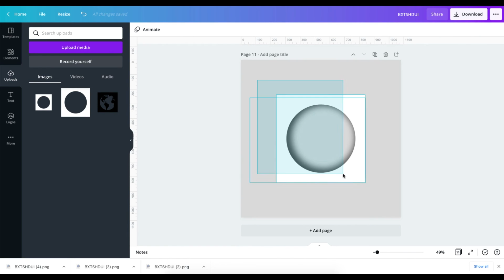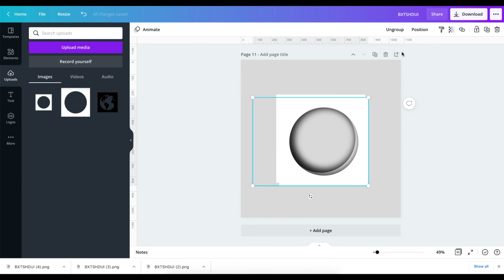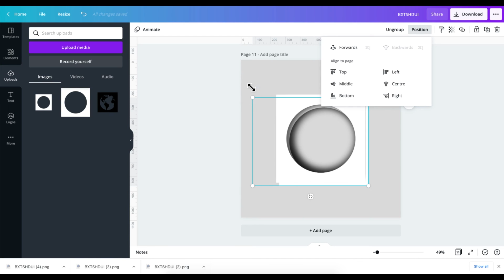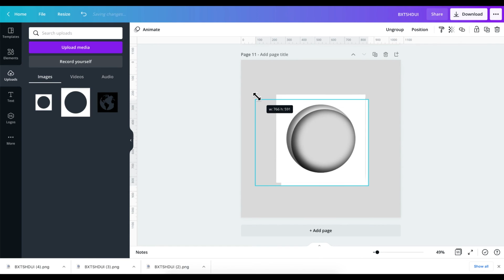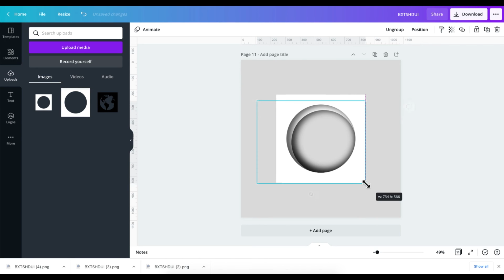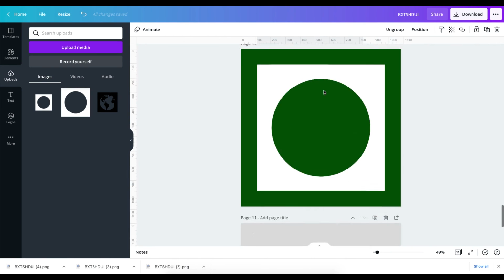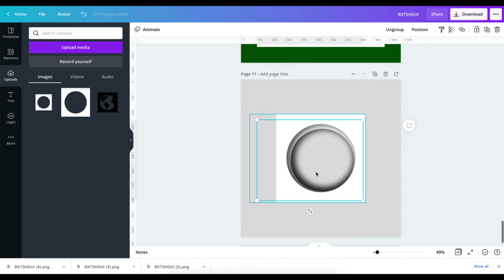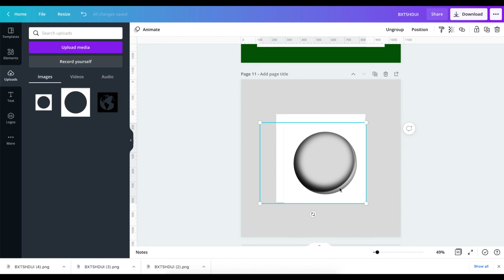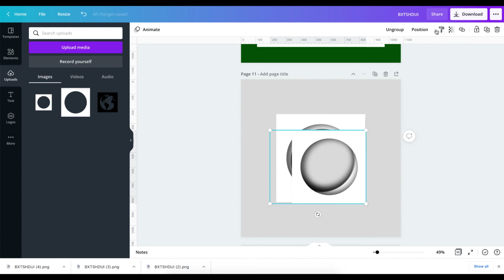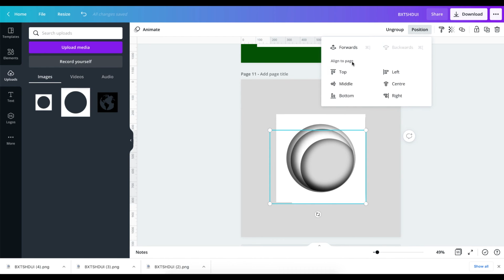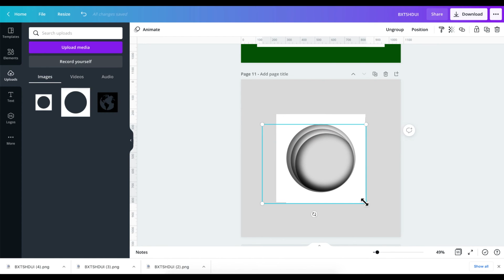Now to create the rest, all you need to do is group this and duplicate it. You can position it behind and you just need to reduce it a little bit. You can see that. Just reduce it a little bit, and you just keep doing that. You keep doing that, and then you can still duplicate it and also still reduce it, send it to the back, and then reduce it a little bit again like this.